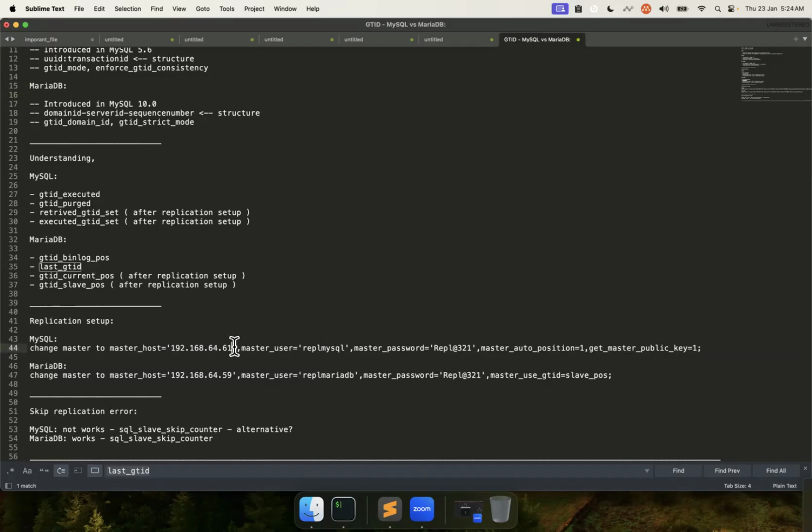So here we need to give the master host, that is your source IP, and the user, which is already created, and the password, also already created. And instead of the master log file and master log position, or source log file and source log position, you need to provide master auto position or source auto position equal to 1. It will automatically get the GTID until which it is executed and apply from there. And this get master public key is because the latest MySQL 8 has the caching plugin, right? So it needs the public key access, so we are setting that to 1. So instead of master log file and master log position, we are just giving master auto position equal to 1. That's it.